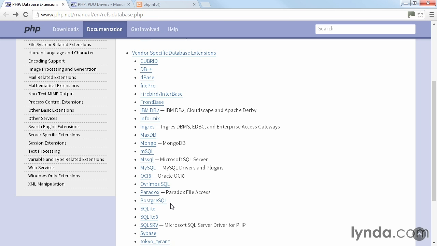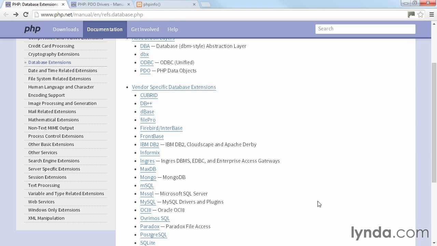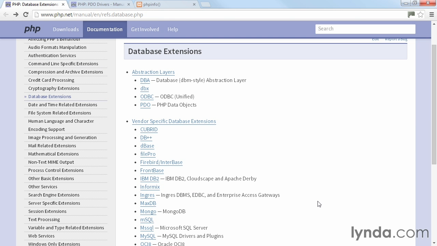So if you create an application with one of these extensions and later change your mind about the database you're going to use, you have to rewrite all of your code. The idea of an abstraction layer, on the other hand, is to make your code more portable. Instead of it working with just one database, it'll work with several, as long as the PHP server has the correct libraries or drivers installed.